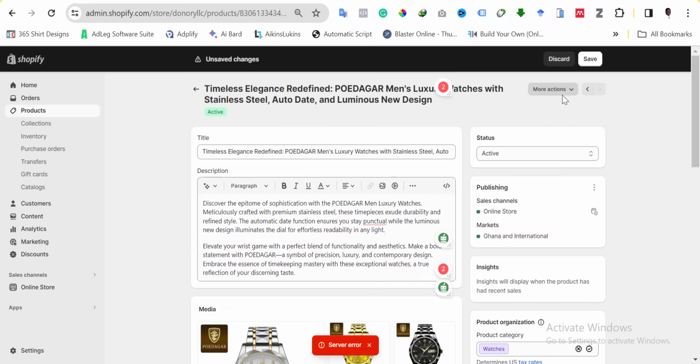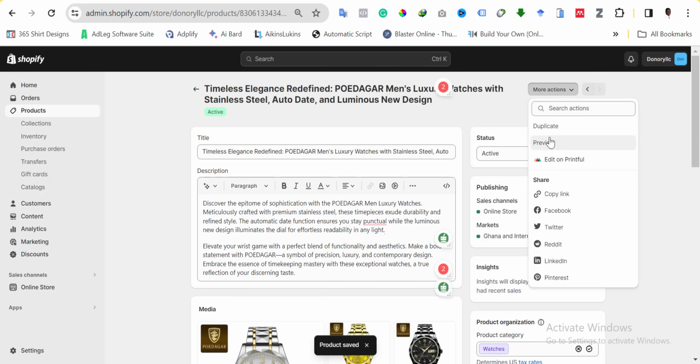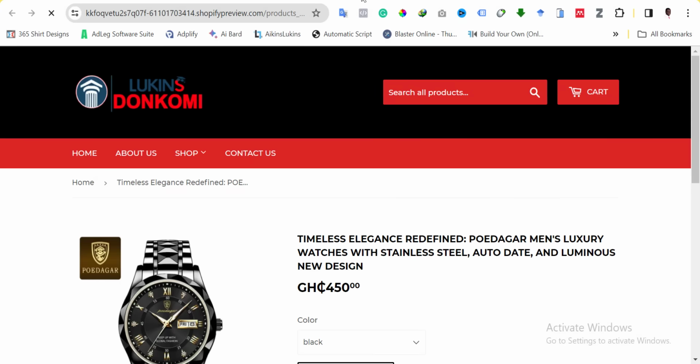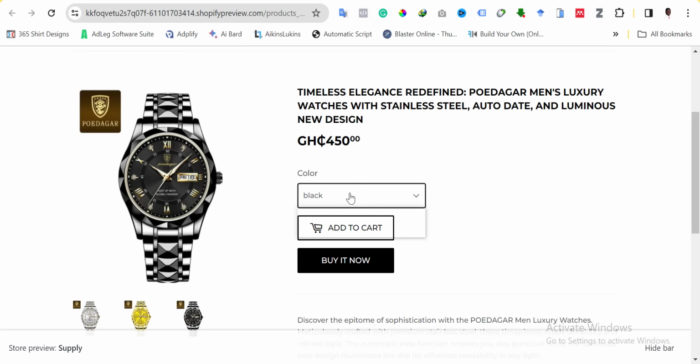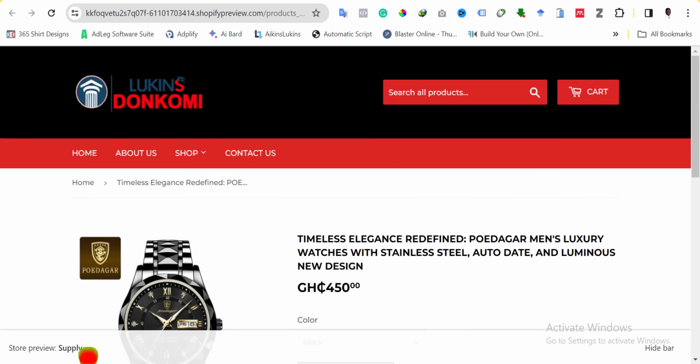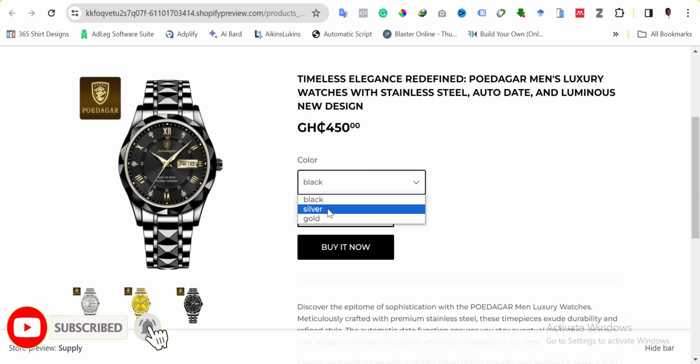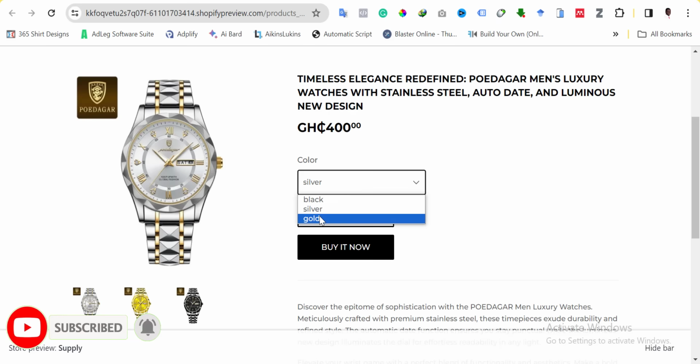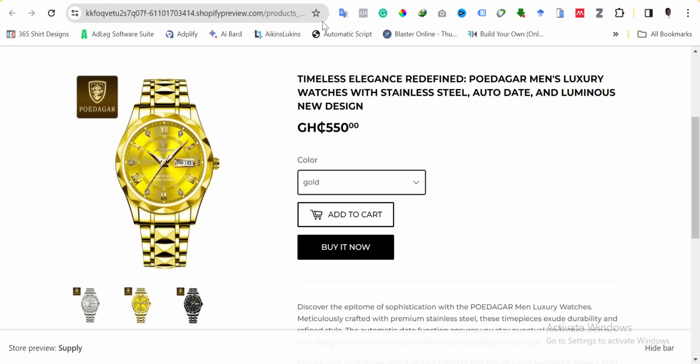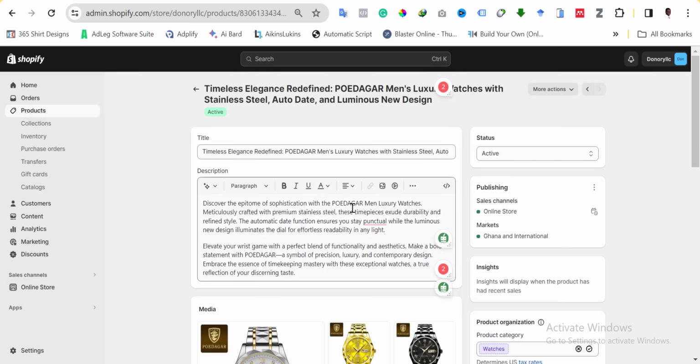So let me preview. Let me save. I think I had a server error. Let me go to preview. All right, so look at these two. In one, I did not add the images, so when I go to silver, nothing happens. But in this one, when I did that, let's see, black, silver, you see that it changes, gold, it changes. So basically that's what you want to do. Take note of that. Very, very important. And so basically that's how to work on the product variant on Shopify.